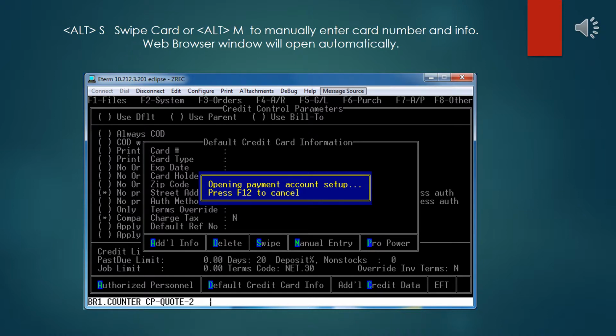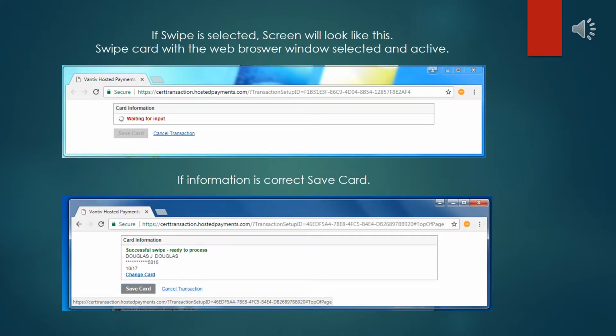You'll see this warning message pop up in the ETerm window, and immediately your web browser should open up and start presenting you with information prompting you to go ahead and swipe the credit card. Obviously, you need to have one of the Magtek credit card swipers attached to the terminal that you're doing this process on. Do not click around when this window pops up, or else you may change the focus. If you do, be sure to click back onto the web browser window before continuing, or else when you swipe the card, the information will be sent to the wrong application.